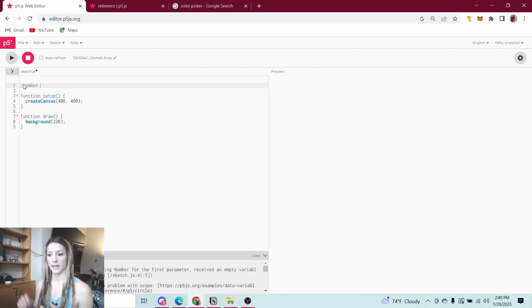So instead of writing out, if we go back to the past class, how we did images, I had 4 images of eyes and I had I1, I2, I3, I4, and I made variables for all of them. Well, instead of doing that, I could have just made an array that was a collection of all of them. So an array is a collection of variables.